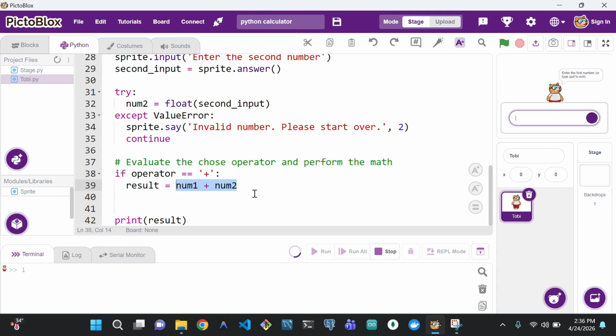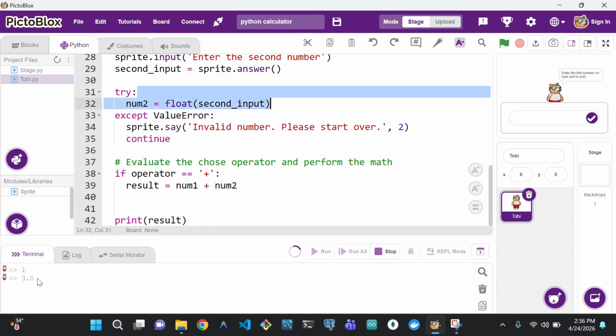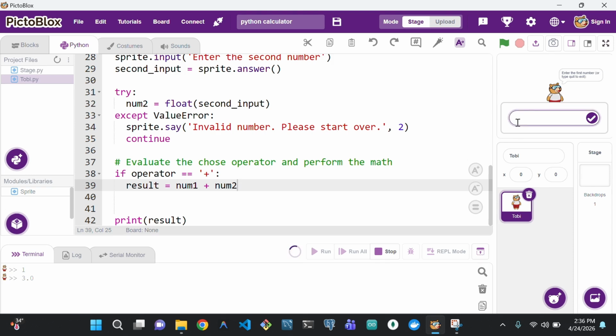So I'm going to put addition for operator. So let's say 1 plus 2, and down here you can see we are getting 3.0, and we can get rid of that point. The reason is because we are using a float here, right? So we can get rid of that or leave it as it is. Let's account for the other operators. Let's type quit.